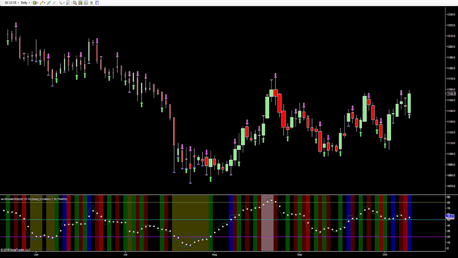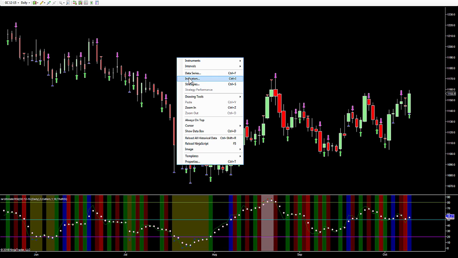Now, when you first put the Ultimate RSI indicator on your chart, you're going to see it looks like this, and it's going to print some buy and sell arrows and markers on your chart, and overall everything's going to look a little bit busy. Not to worry, it only looks that way because everything is turned on. All the different options of the Ultimate RSI indicator are on.